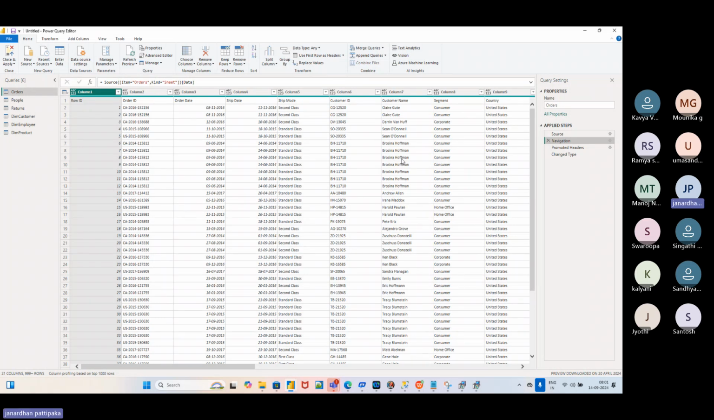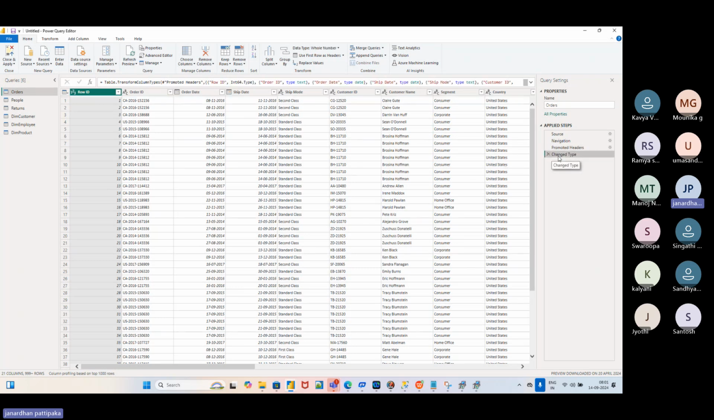So the place from where you are getting the data, which table, from which sheet you are getting the data, that will be there in the navigation step. Okay, this is second. Then we have the promoted headers. This is the default step which is present over here, and we have the change type. So these two, or whatever changes you will be making.